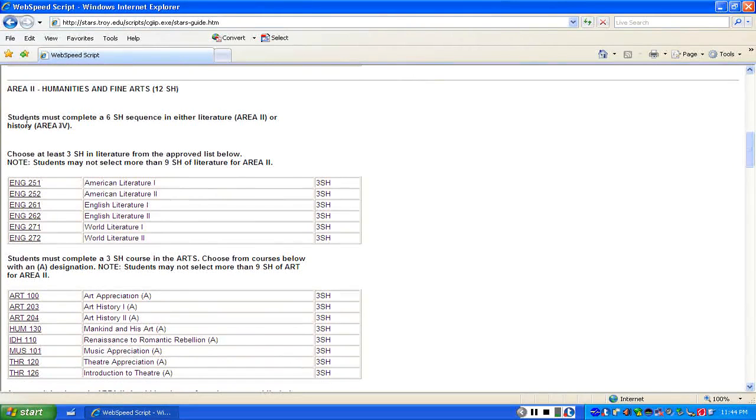Now read carefully. Notice for this particular major, now we're doing an isolated case. Every degree plan is different, okay? This is just a sample. For this particular major, it says students must complete a 6-hour sequence in either literature or history. Notice that it didn't say both. It's saying either, which means either literature or history. So under this particular degree plan, it's giving the student a choice.